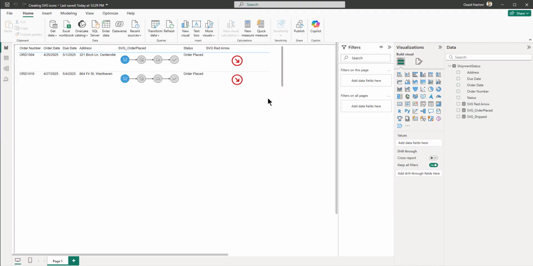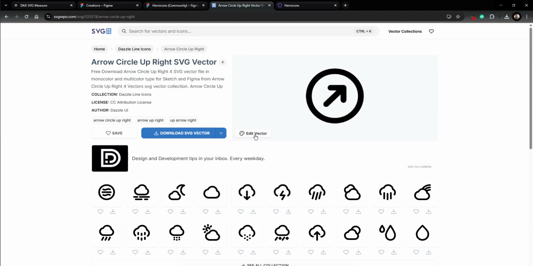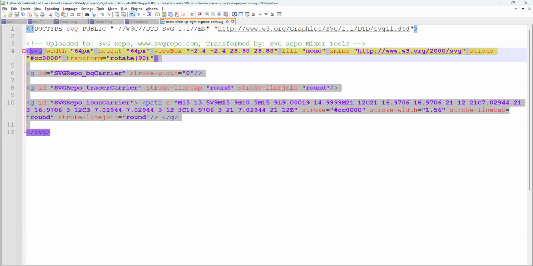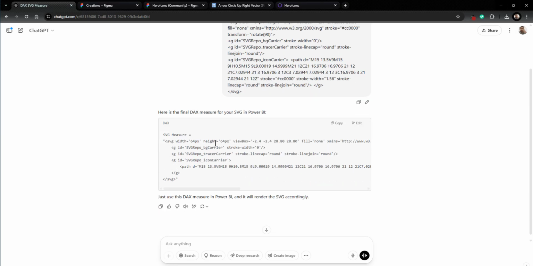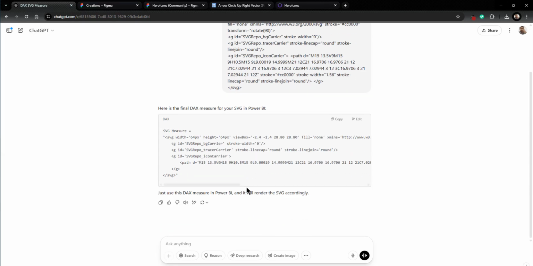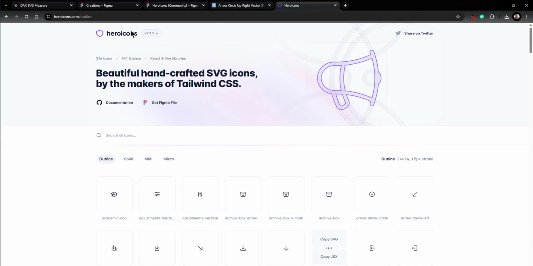So this is one of the easiest ways to create an SVG icon, that you first download it from the website after you edit the vector, in case you want to change the color or you want to make any kind of changes. The second step is that you copy this SVG code. The third step is that you go to ChatGPT and ask it to enclose that in the DAX measure. And that's it. That's very simple. That's the first method. Another website which is very helpful is Hero Icons.